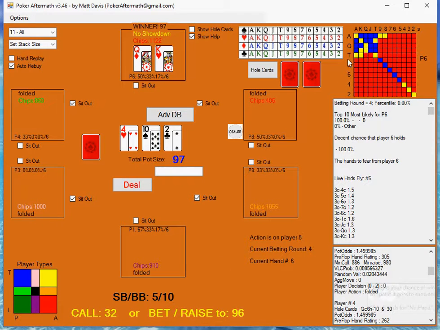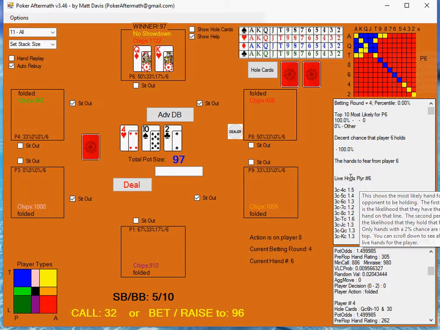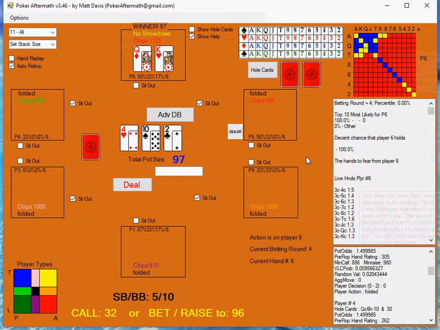As far as all the other things that are going on with the graph and with these screens, that's more advanced play and advanced hand reading and hand analysis, and I will do videos on how to take advantage of that, and you can see that in some of the other videos on this page. But I think that's pretty much covering all the basics of what you need to play.